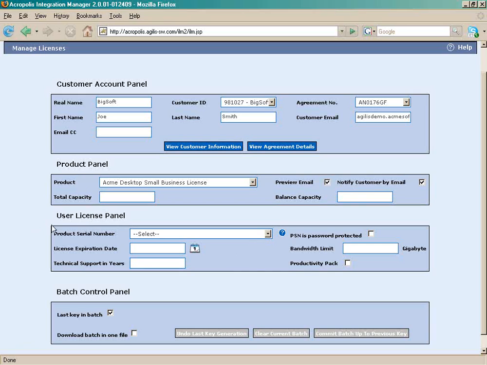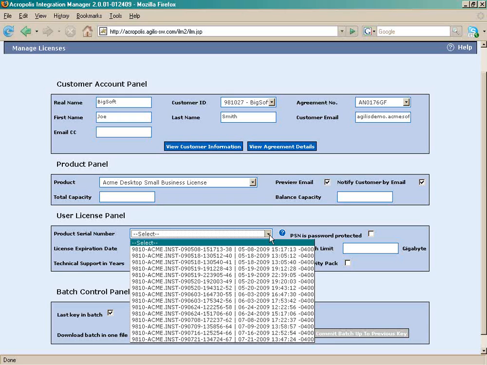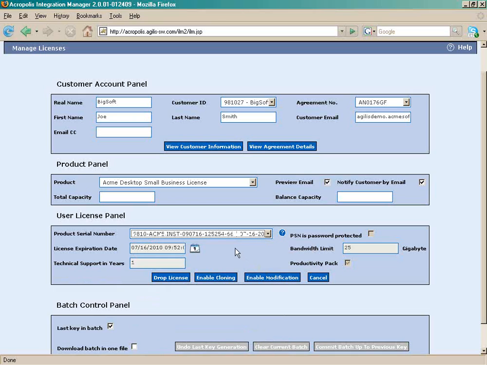So I'll come down here to the user license panel. Now, this window here is the product serial number. If I just leave it like that, then AIM is going to automatically set up a unique product serial number for me. I can just click on here and enter one if I want to specify what that's to be. Or what I can do is say, well, what other of these types of licenses have I generated in the past for this customer, for this customer under this agreement, under this type of product, and I could pick one of those. Let's pick that one.